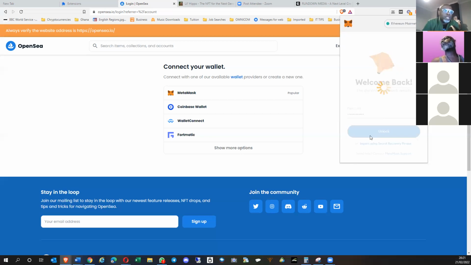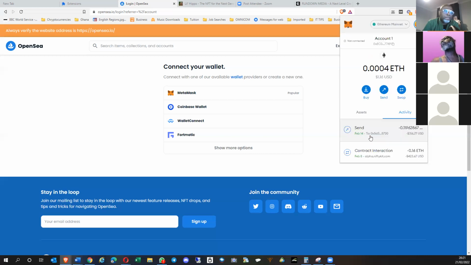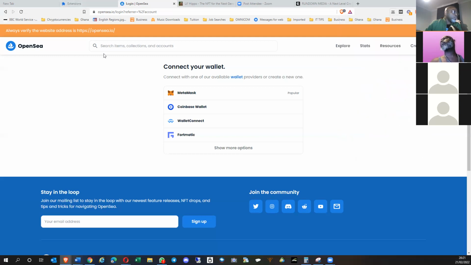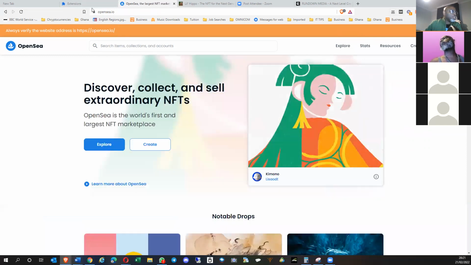So I'm logged into my MetaMask. And then from here, if I go to the OpenSea website, which, as I said, you have to be very careful. Make sure you're on the authentic site, which is OpenSea.io. Once you're happy that you're on the right site, you go to what looks like a wallet.